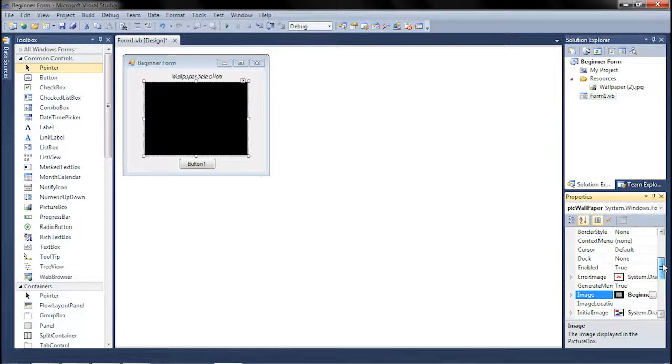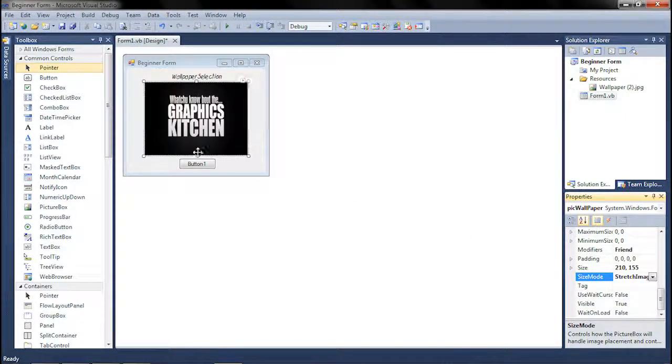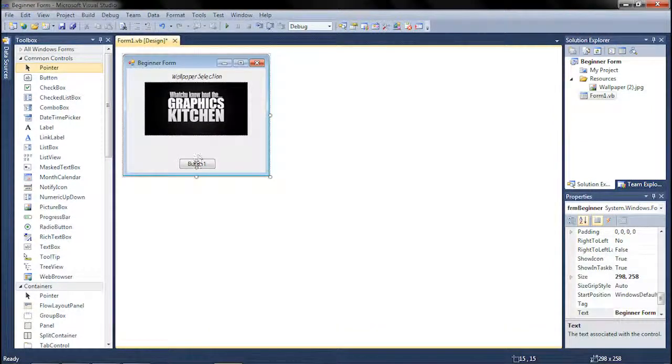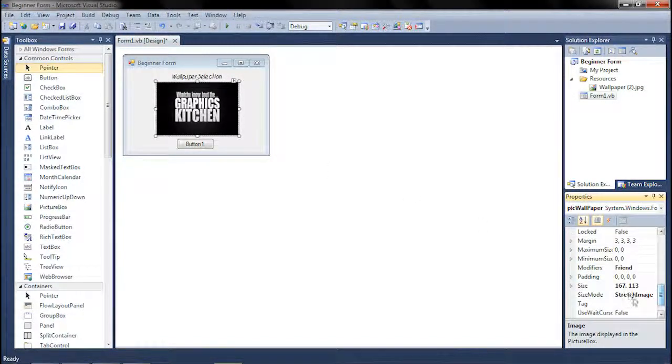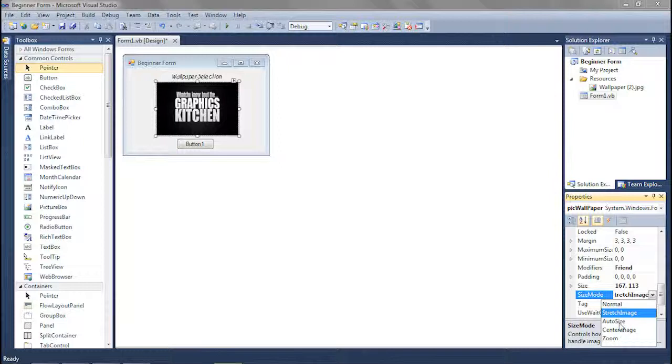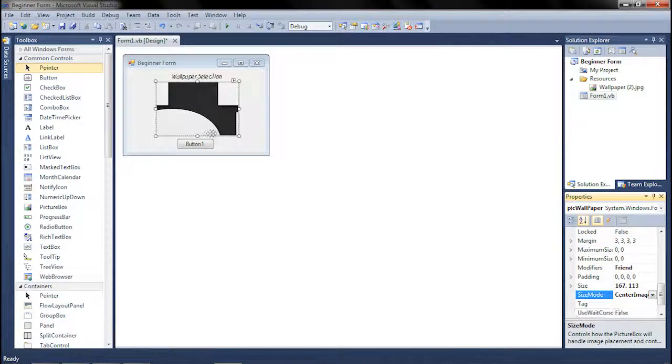And I'll show you. You can scroll in your properties window, and you want to go down to size mode. Size mode is what is going to do all the changes for us. Stretch image is going to be your best bet almost always. Now I'm just going to resituate this stuff, because size mode makes it so that the picture shrinks into the size of the picture box, rather than, say, this center image or this auto size. The auto size will make the picture box as big as the picture, and the center image will only take the center of the photo and put it in the size of that picture box.